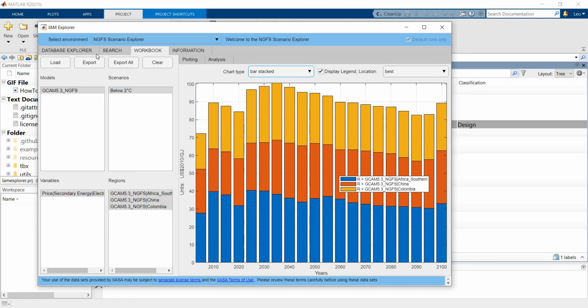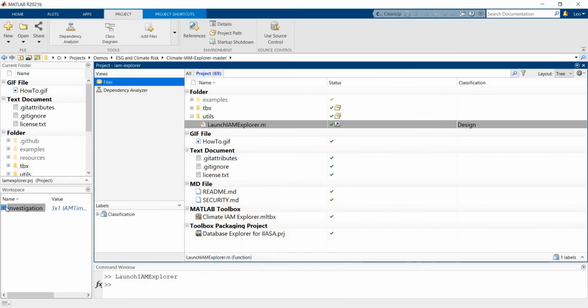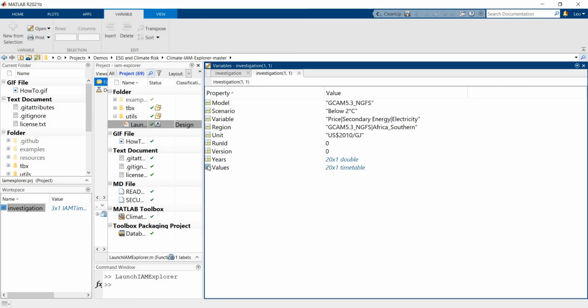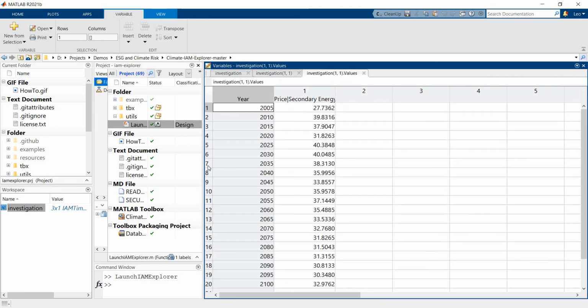But once you have this data, maybe you want to perform additional analysis. Maybe you'd like to do a climate stress test or determine what the portfolio weightings need to be in the future based on this data. You can then export this data to the workspace and start performing those analyses with the data in your MATLAB workspace. And catch us in the next video to see how you can use this data in some of your analyses.